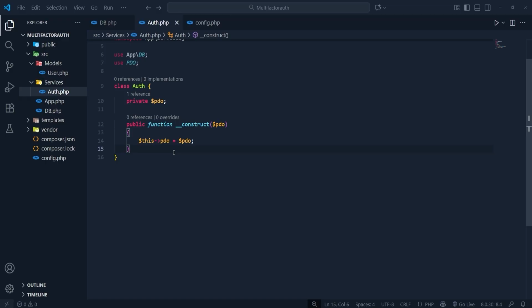Next, we define a constructor function. This function automatically runs whenever someone creates a new instance of this authentication class. Here we take the PDO object that gets passed into the constructor and assign it to the class property we created earlier. This means the auth class now has access to the database connection and can use it for authentication tasks like verifying user credentials.